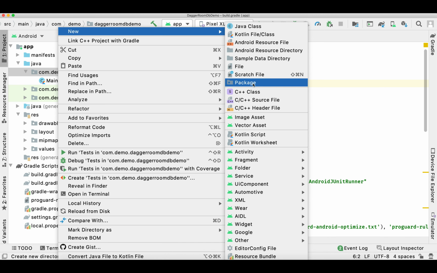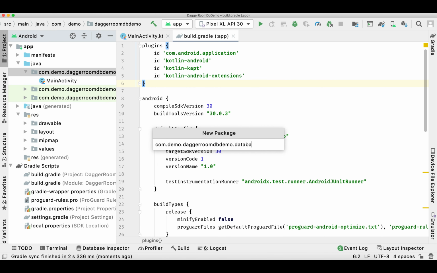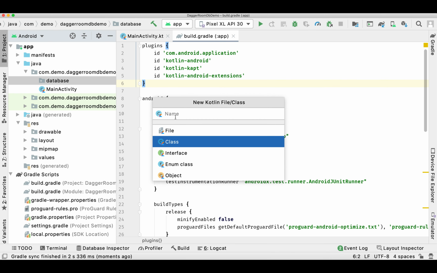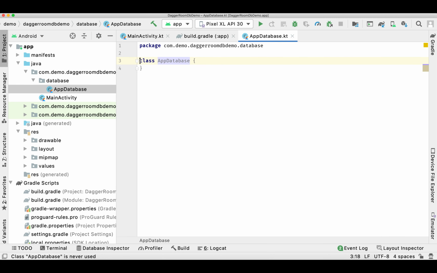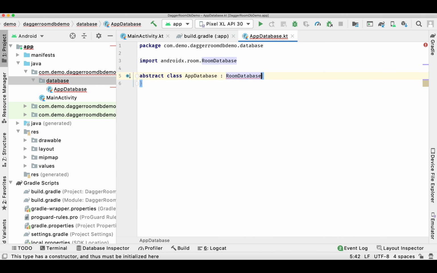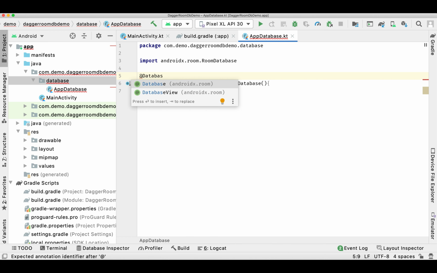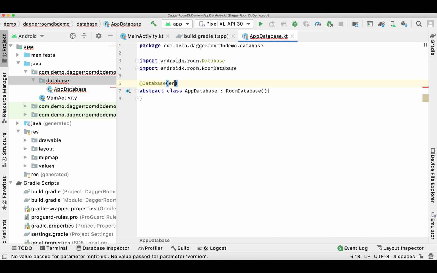Now I am adding a separate package for my database. Here I'm going to keep my DAO, database and the entity. So I'm creating a database file, giving the name AppDatabase. It needs to be defined as abstract, it needs to extend RoomDatabase, and it needs to be annotated with @Database. Inside it we will pass our entity. When we create our entity, we'll pass it inside. Before that, we'll pass the version number of our database.